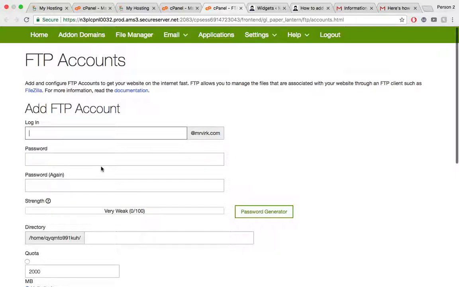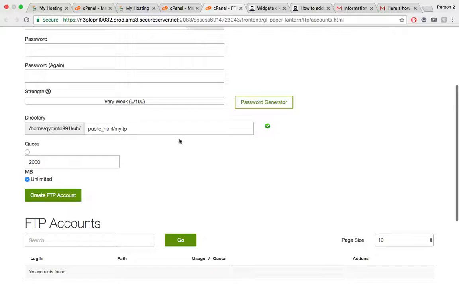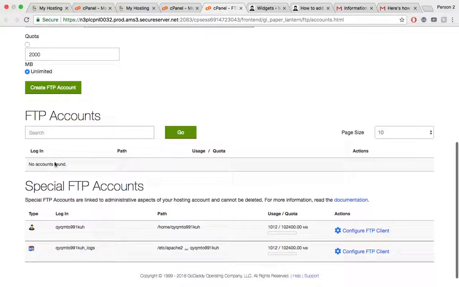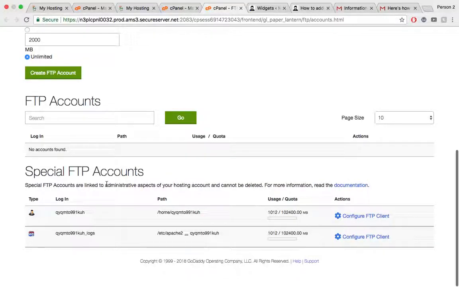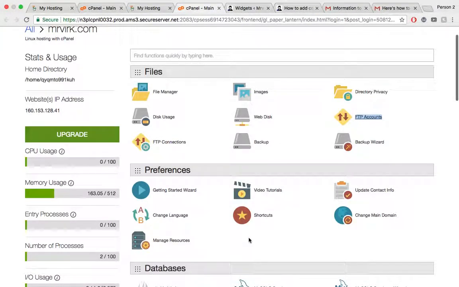So that's the shortcut. Let me say my FTP, for example, add a password, and then you say which directory this FTP account will have access to. Then you give it a quota, how much bandwidth it can take, and then you say create. Right now I don't have any because I don't really use that. I usually use my cPanel file manager, which is the handiest thing for me.